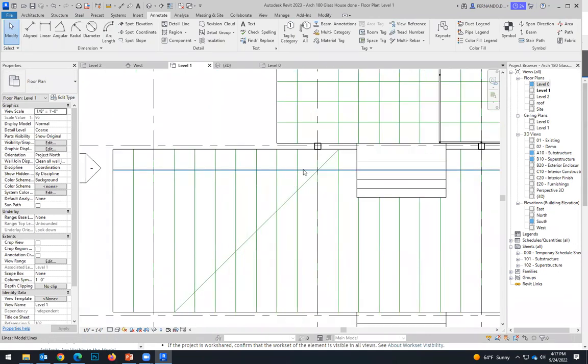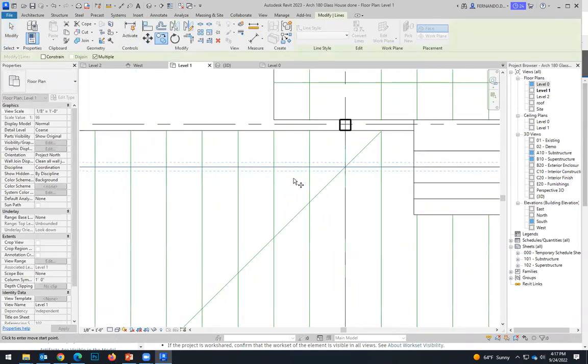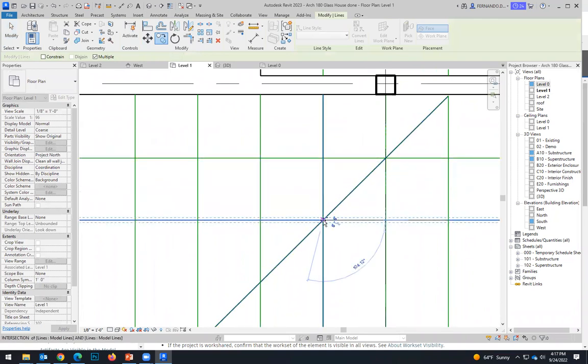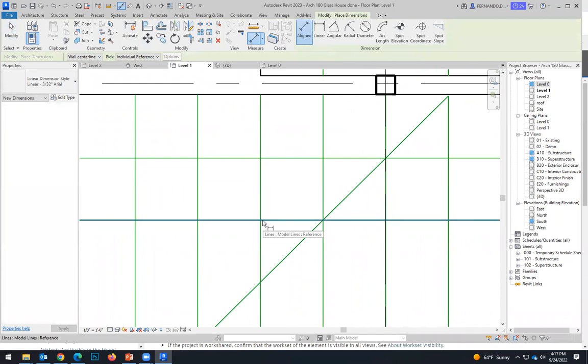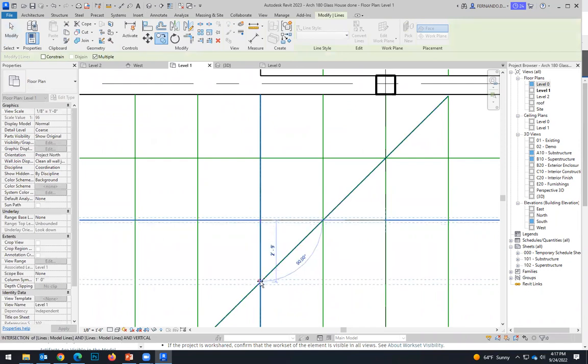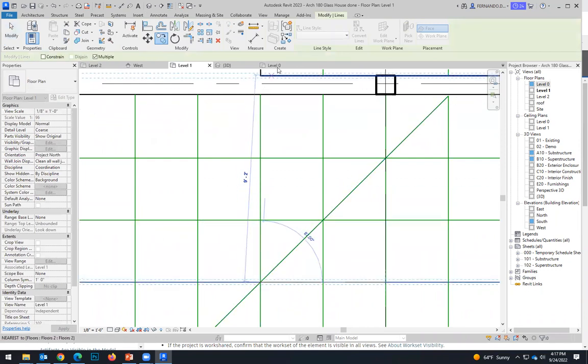And now I only have to copy this one at each intersection. Copy here.